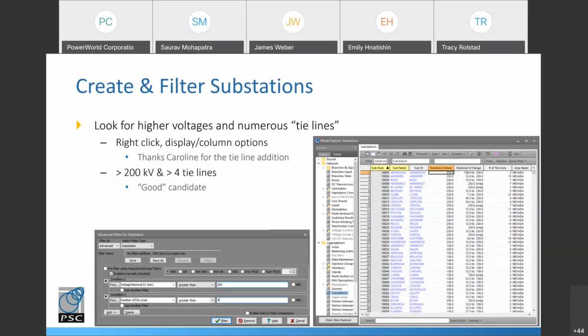But here's an example of a filter that would be useful, perhaps, to look at a place to put resources. So typically, higher voltages are better, and numerous tie lines from a substation are better. So one of the new features here, Caroline recently added this, is that the number of tie lines is counted by Simulator itself. It used to be you had to go through some machinations to count the tie lines, but now it's actually counted.